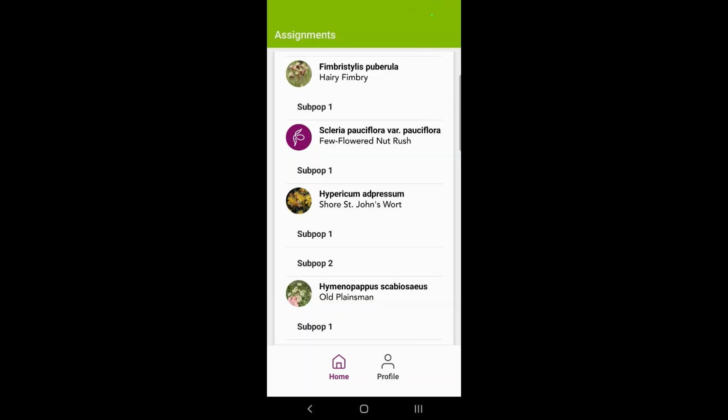So today I'm going to walk through how to use the Plants of Concern mobile app to submit a monitoring report. This is what the app looks like after a user signs into their Plants of Concern account on the mobile app. On the home page, the user sees all of their assignments. And today I'm going to be completing a fake monitoring report using subpop 1 of Hypericum at this site.